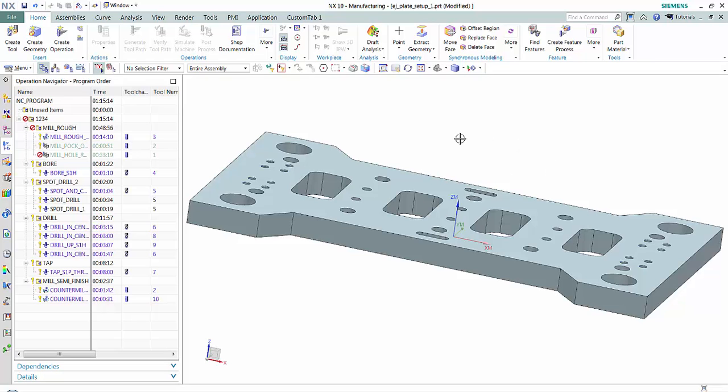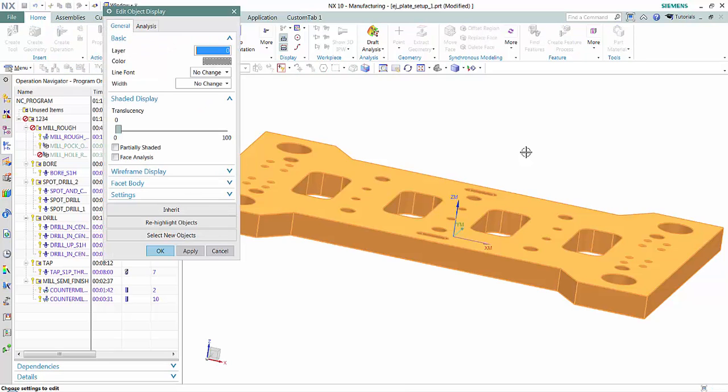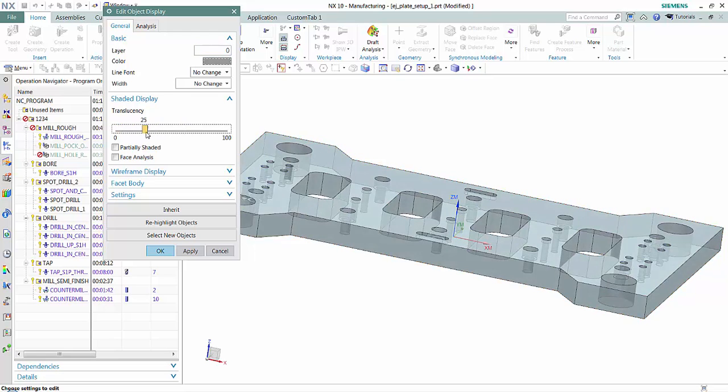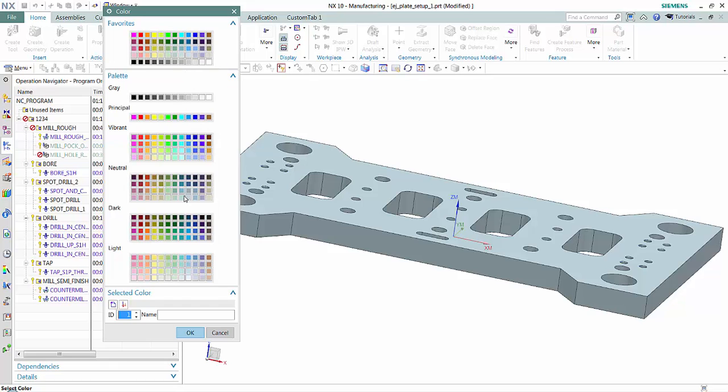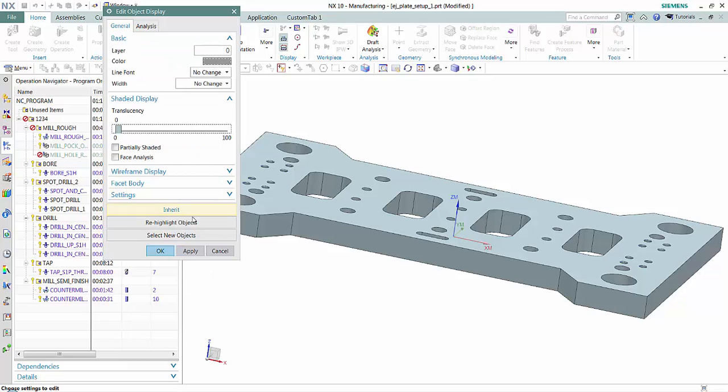Next is Control J. I'm going to select the object and then do Control J. This brings up Edit Object Display. This allows me to change the translucency of the part or the color of the part, things of that nature.